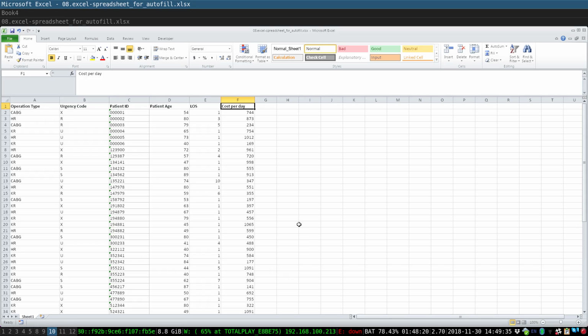Here's another spreadsheet set up as a database, as you can imagine. We've got the columns: operation type, urgency code, patient ID. Those are text columns, despite the numbers in the patient ID column. It's because they're left justified. You can tell they're text. Excel even warns us that they're text by that little drop-down box.